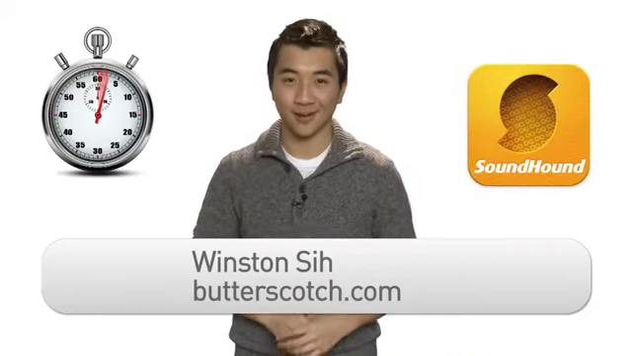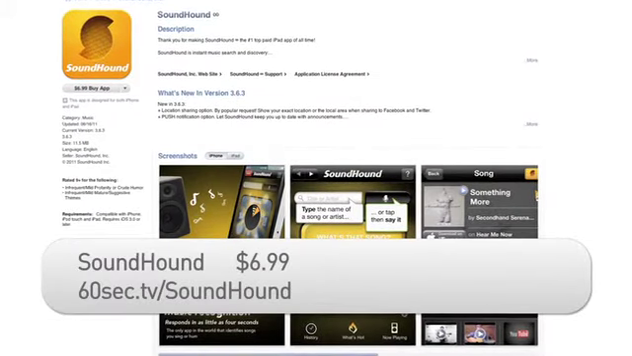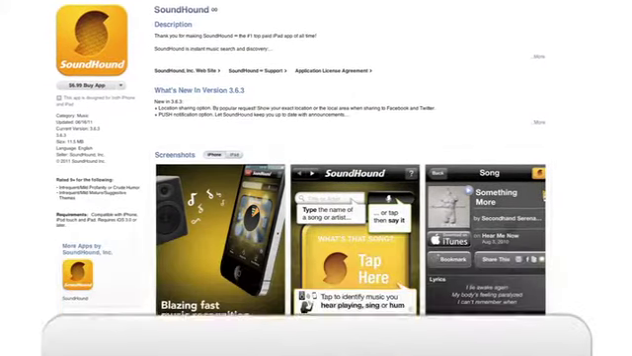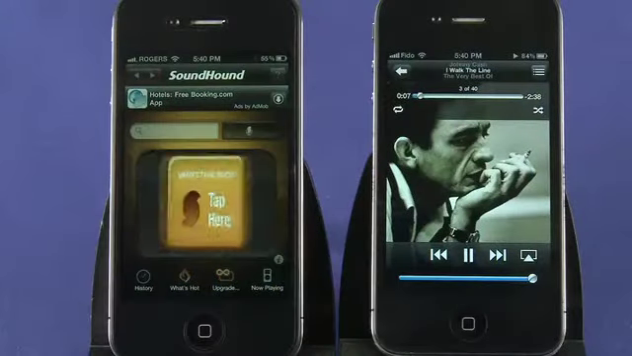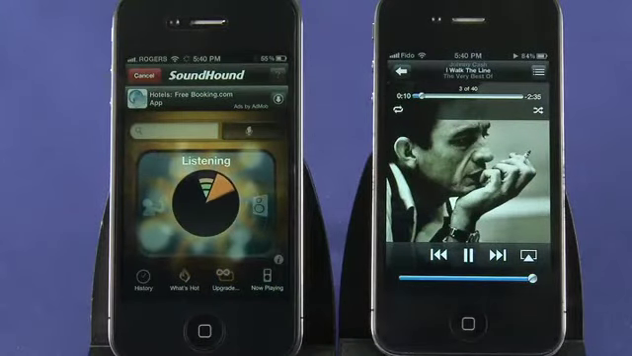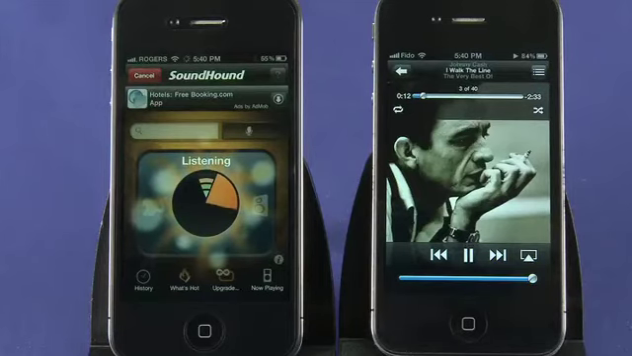with Butterscotch.com. I'm quite an avid music listener, and all I have to say is if you're looking for the ultimate music recognition app, SoundHound is for you. Designed for the iPhone and iPad, SoundHound lets you record any short music sample, and it analyzes the audio to find the artist, song name, and album name.